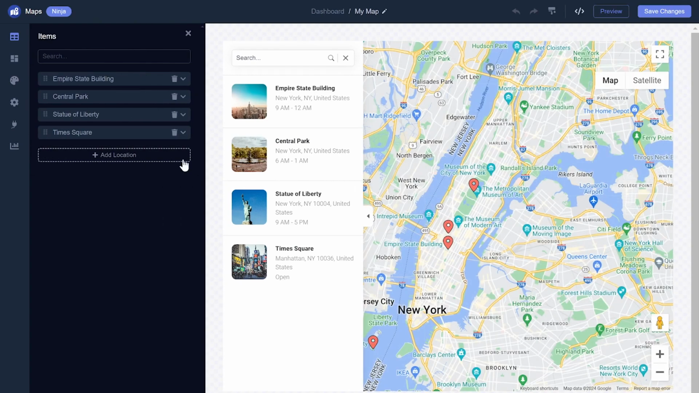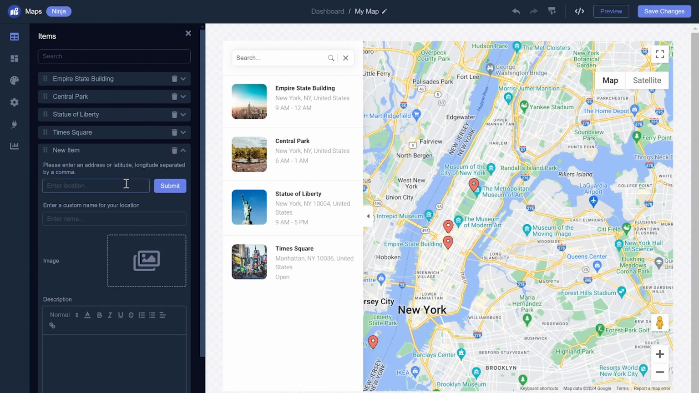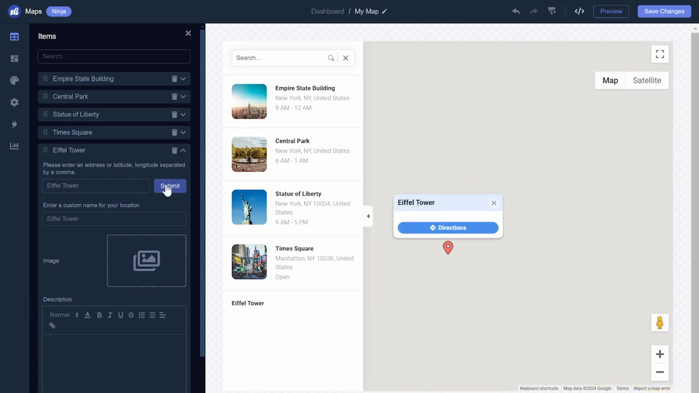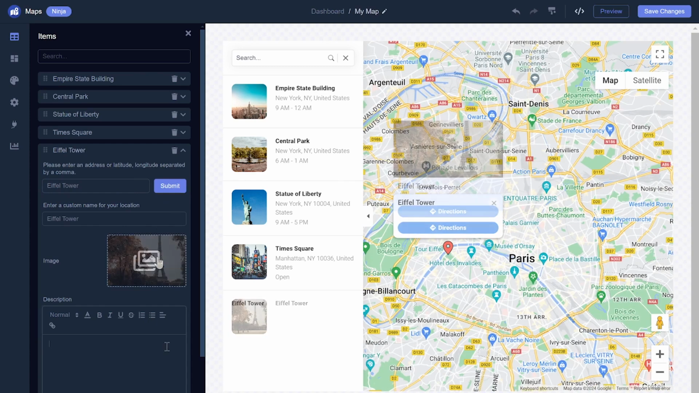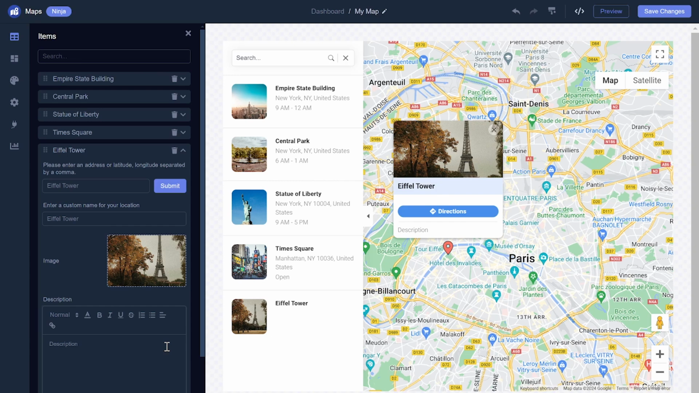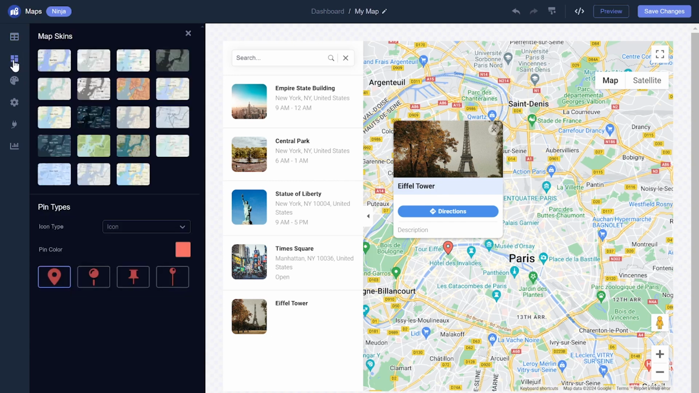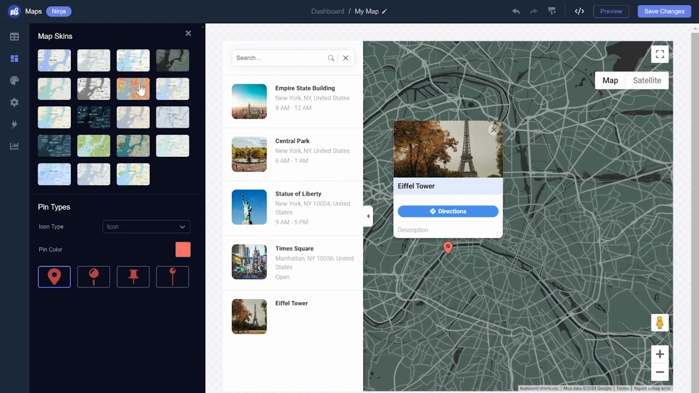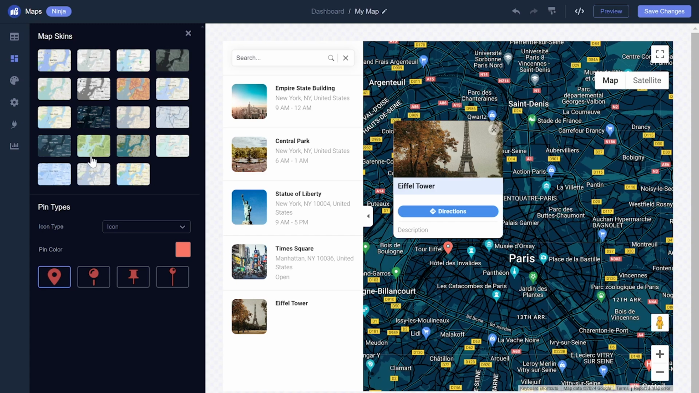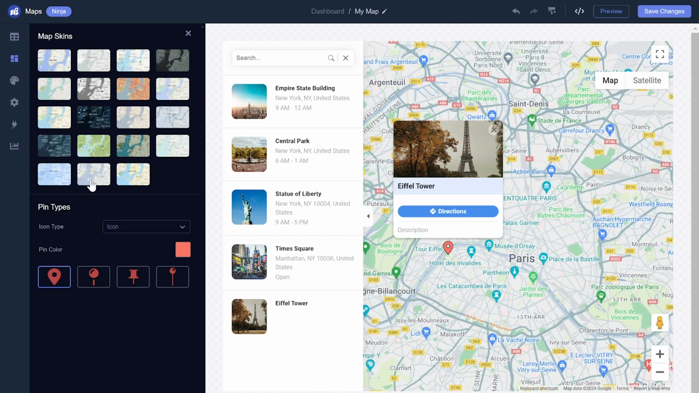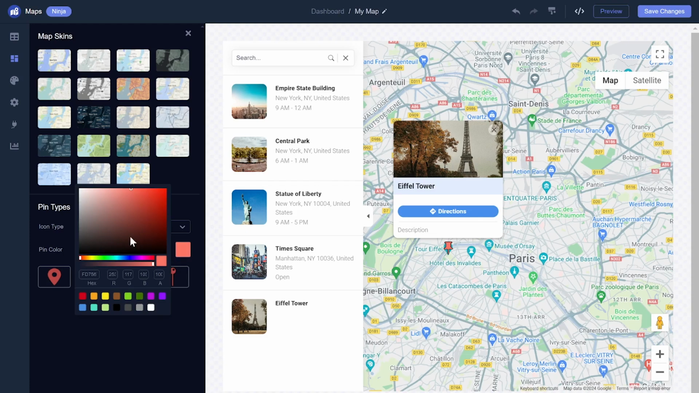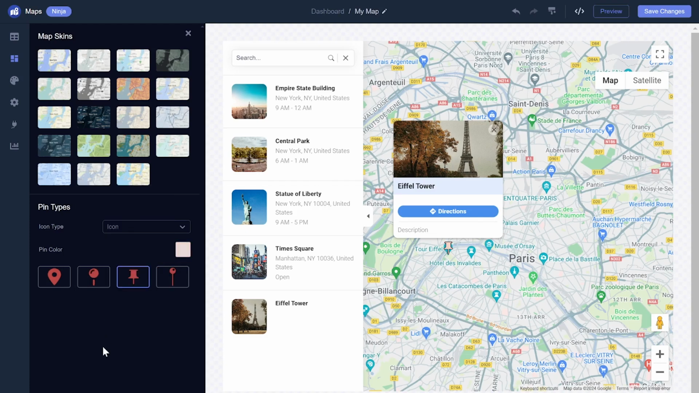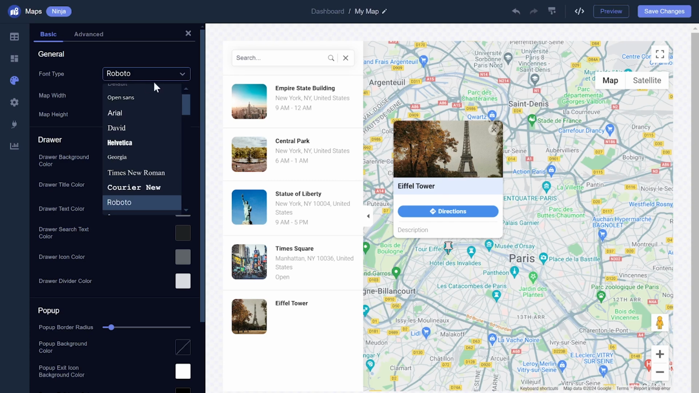Here, in the editor, you can add and edit locations on the map. You can customize each location and add details and media to it. You can select from different map skins, and change the pin icon and color. If you wish, you can further customize the map look and feel.